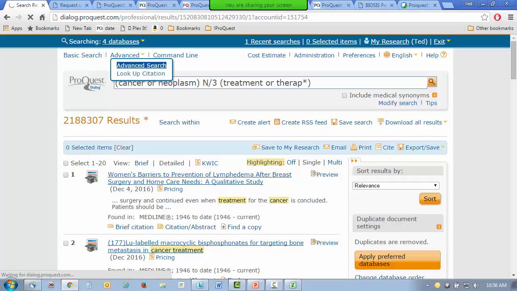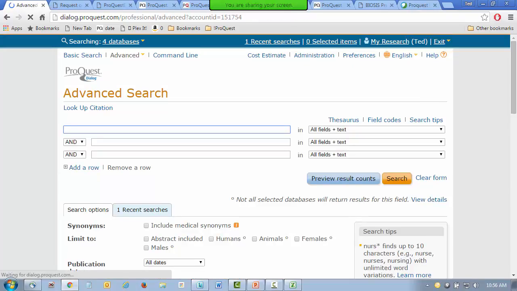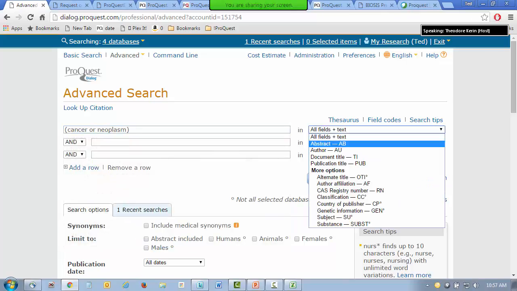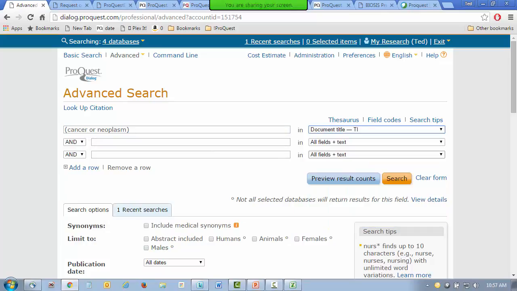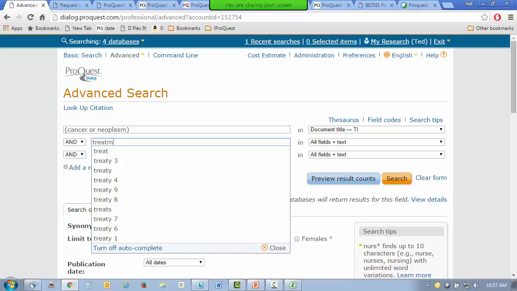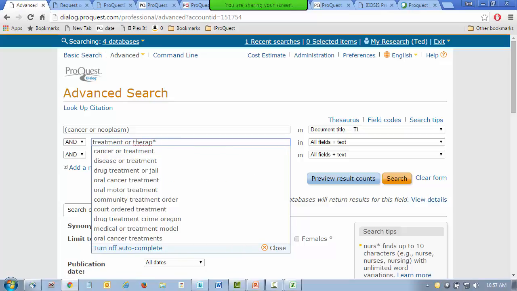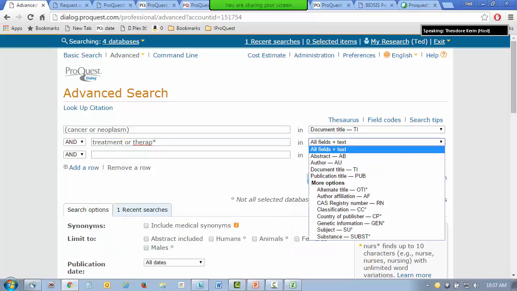Let's go to Advanced Search in our remaining minutes and see how to do a similar type search in this template type form. So I'm going to again put cancer or neoplasm. By the way, I don't really need the parentheses when I'm using this form, but it's a good practice to use it. So let's say I want to look for that only in the title. I can change this to or, but here I want to use and I'll put treatment or therapy. I'll leave the parentheses off to show you that it doesn't make a difference.